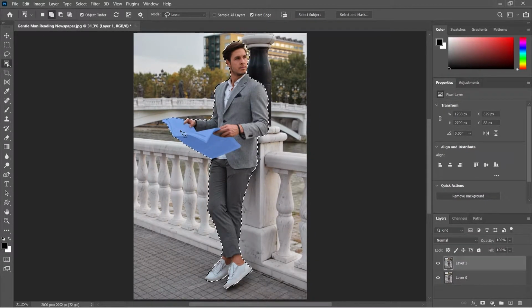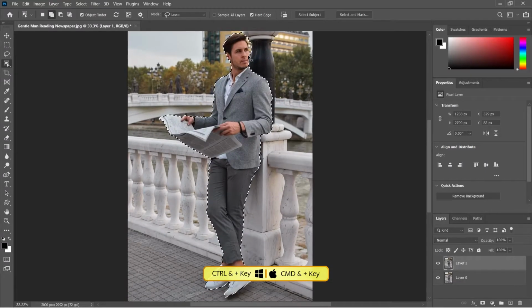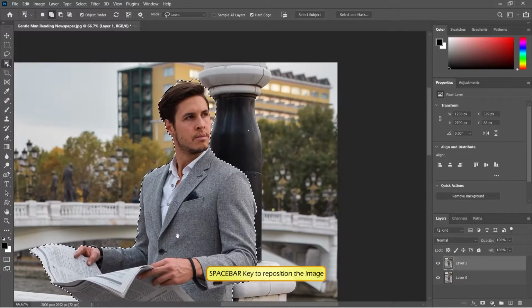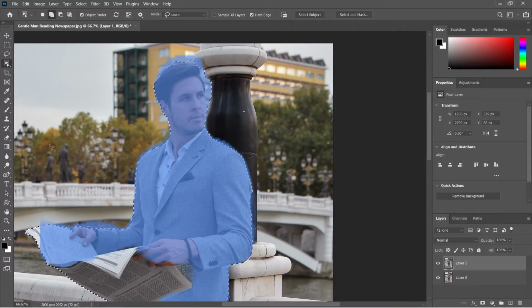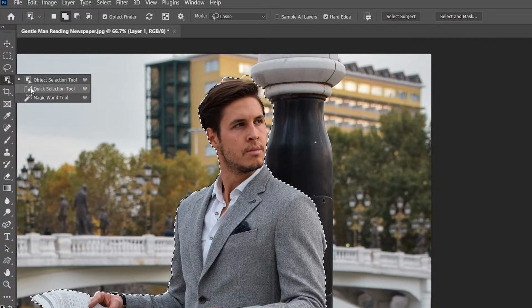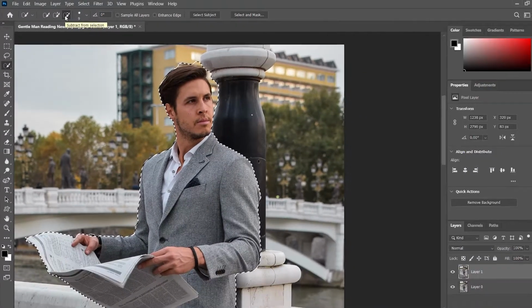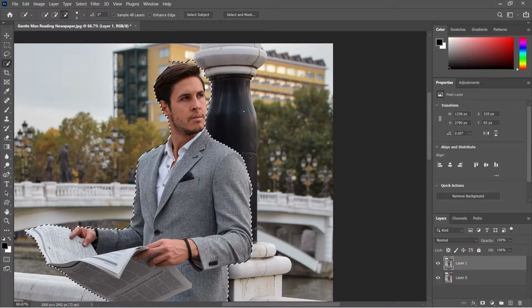The newspaper is selected. Now I'll adjust my selection. You can see here the area is not properly selected. Let me zoom in on the image a little bit, and by holding the spacebar I can easily drag my image, and then I'll select the quick selection tool and subtract from selection is selected. I'll simply click and drag my cursor to deselect.